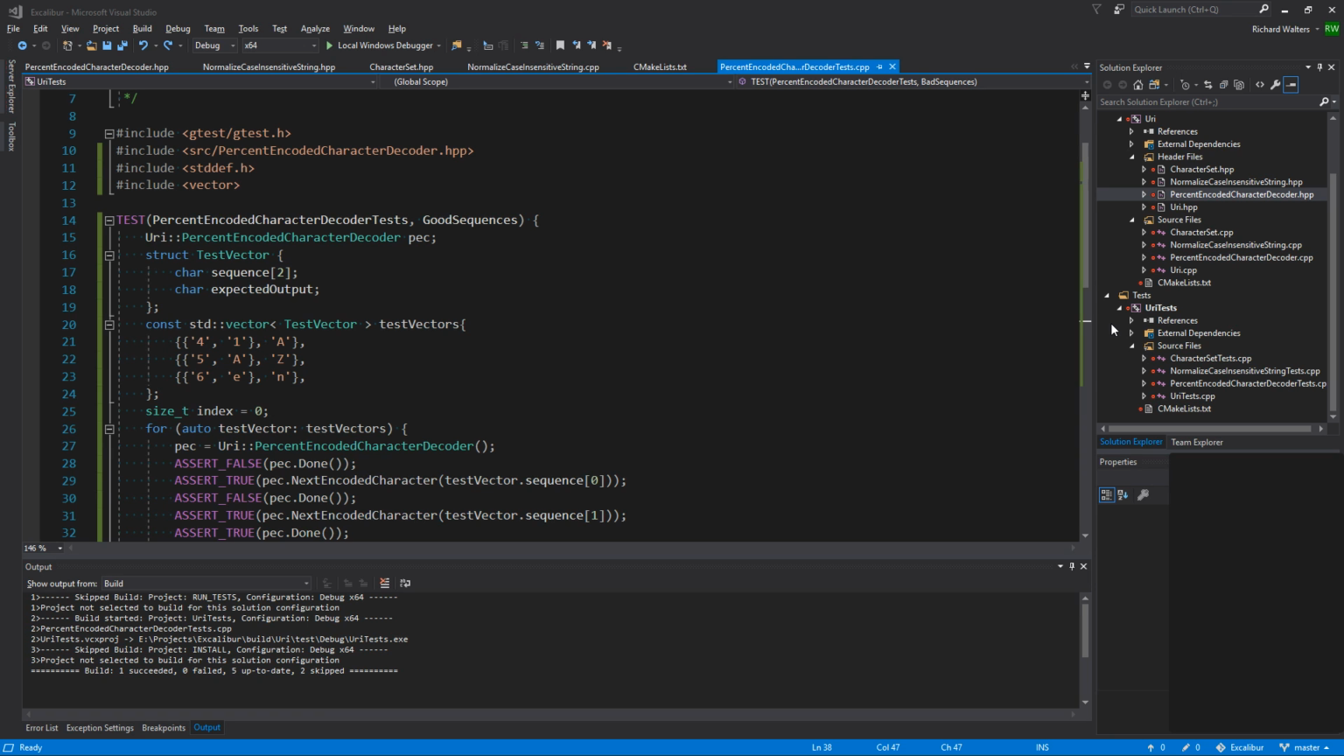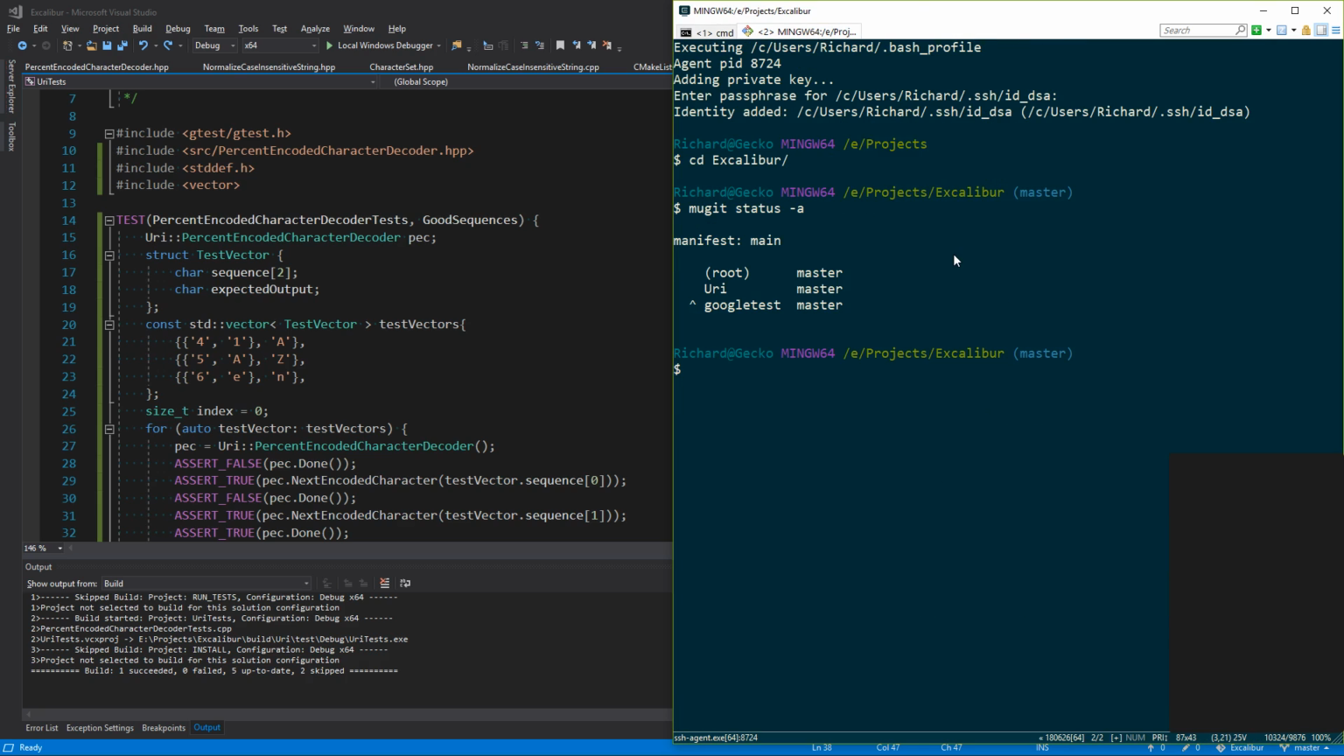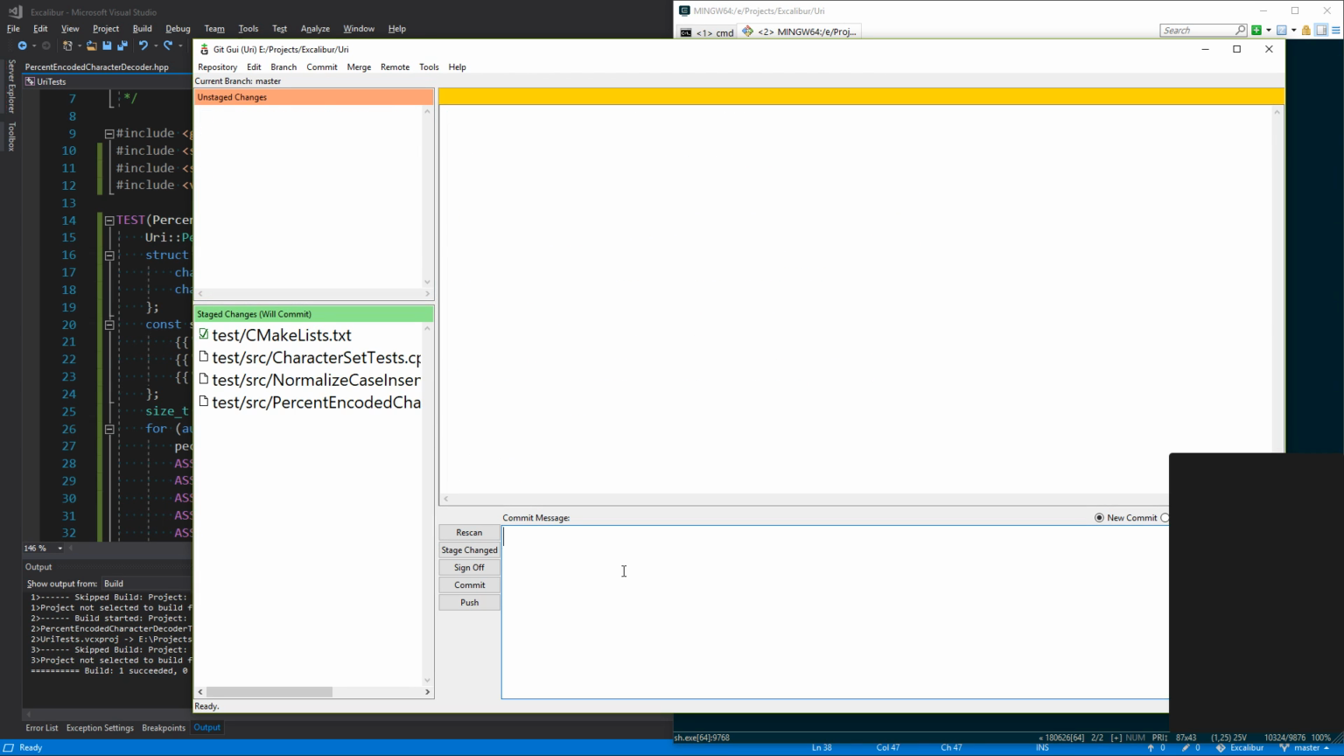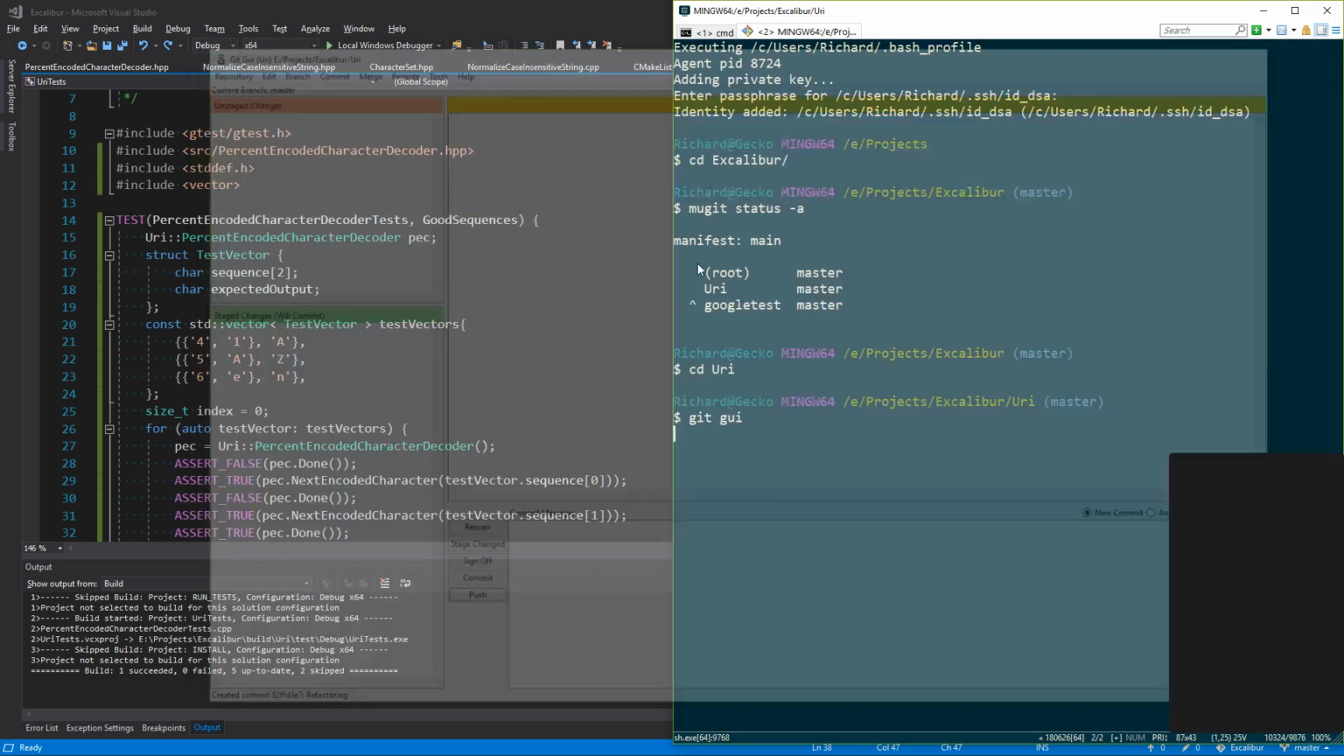That's one bit of refactoring, so to speak, that I wanted to do, so let's go check that in. Right, so I'm going to call it refactoring, even though it's not really refactoring. Add unit tests for standalone modules that were formerly part of URI, and so were previously tested along with URI. I don't need to push it right now.